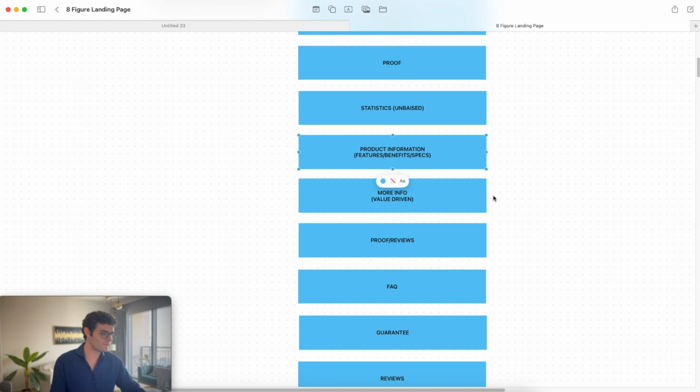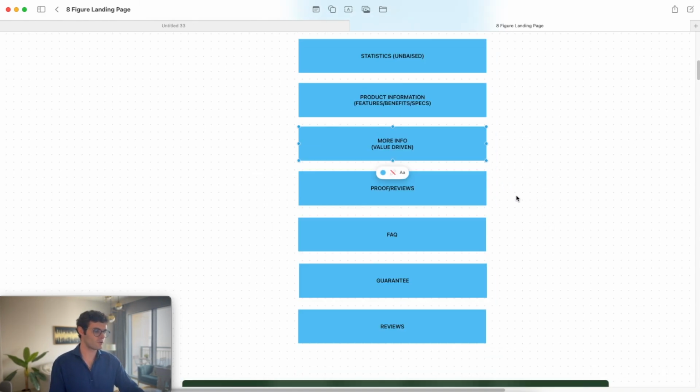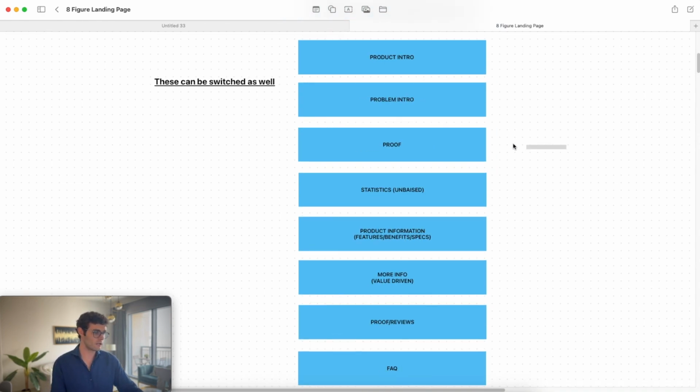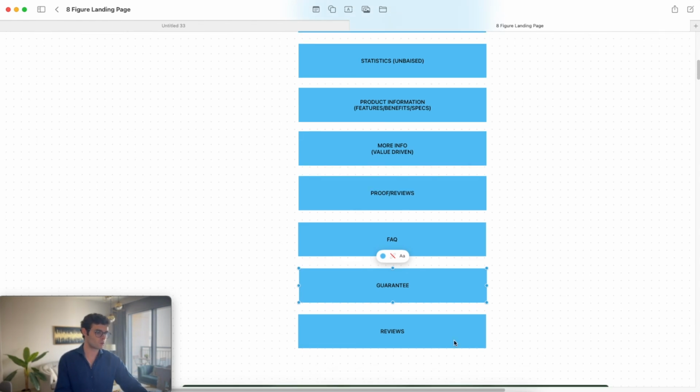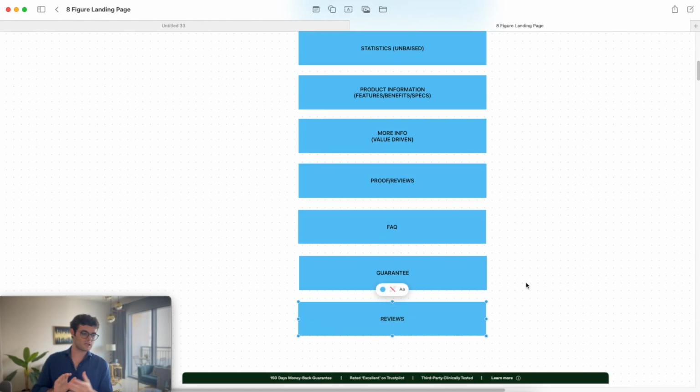Okay, then we have more information that is value driven. I'll show you in just a second. And then of course we have proof and reviews. Just to reiterate over here, we want to show the proof at least a couple of times within the page. And so they have proof, and then they have a FAQ section, and then they have a guarantee, like a risk reversal, and then they have more reviews. Okay, so they have 3 review sections.